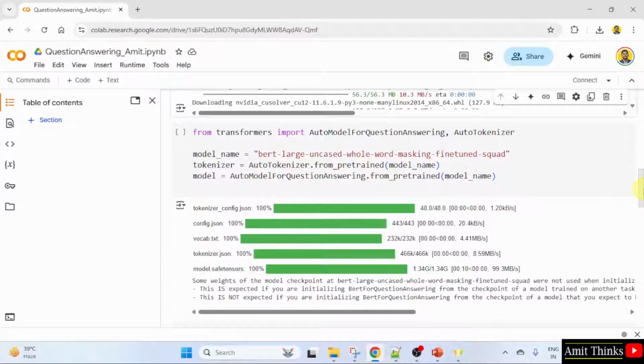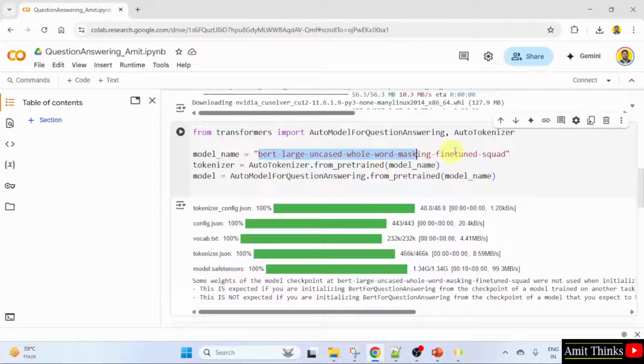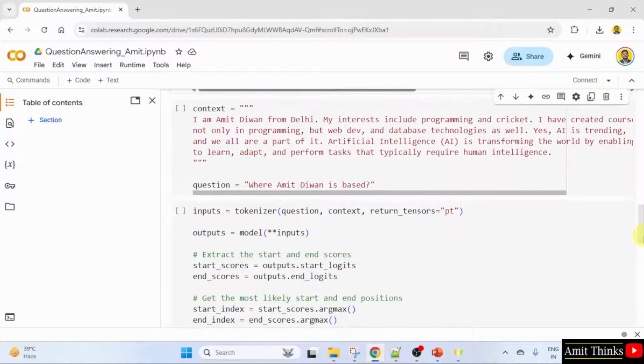After that we will load a pre-trained QA model and tokenizer. Here is our model and the tokenizer. Prepare the input for QA task, that is for the question answering task. We need a context as well as a question. What is a context now? It is a paragraph or text where the answer might be found.